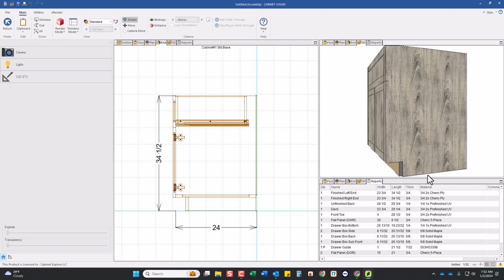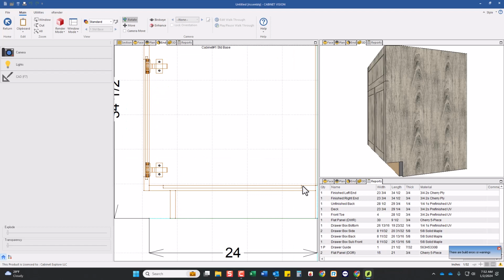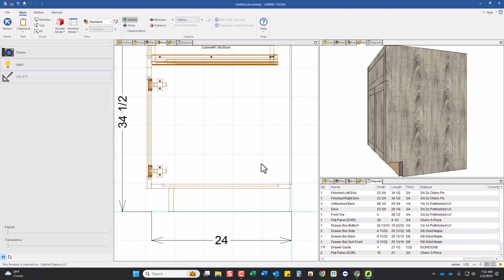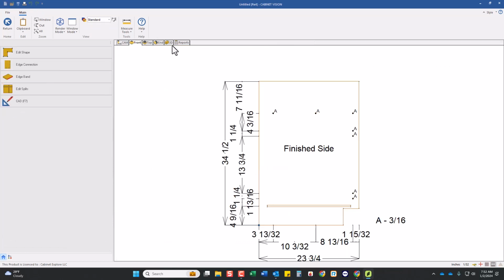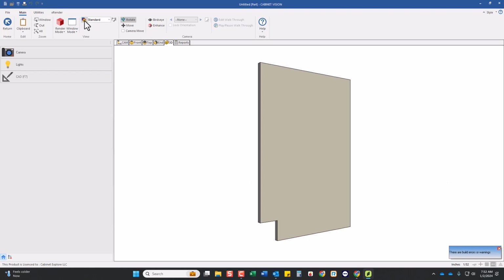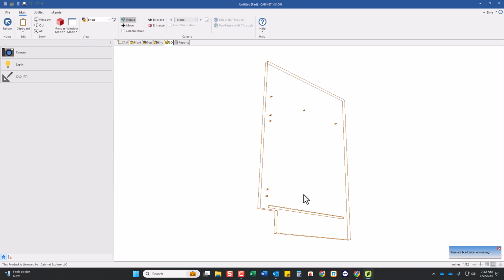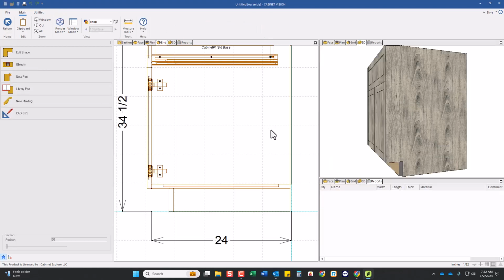Okay, so you see our finished end goes all the way to the floor, and if we zoom in, you can see that we have that little tenon there. If I click on the end and look at it in the part view, turn my operations on, there you can see that qualified blind dado that we set up in the previous video, in the connections video. And so that is working perfectly.